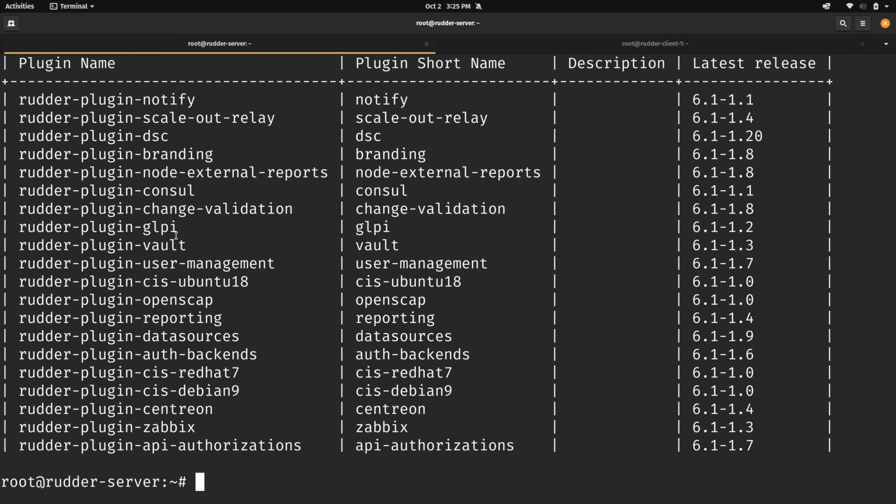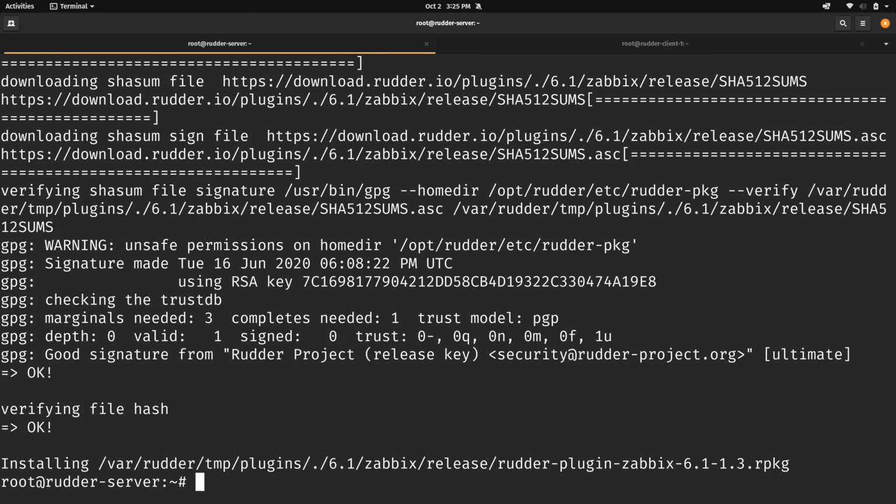And if you guys would like, I might be able to create a tutorial on setting up Zabbix if there's any interest. Now what I will run is rudder package install rudder-plugin-zabbix and then enter. And that's all there is to it. So I was able to install the plugin.